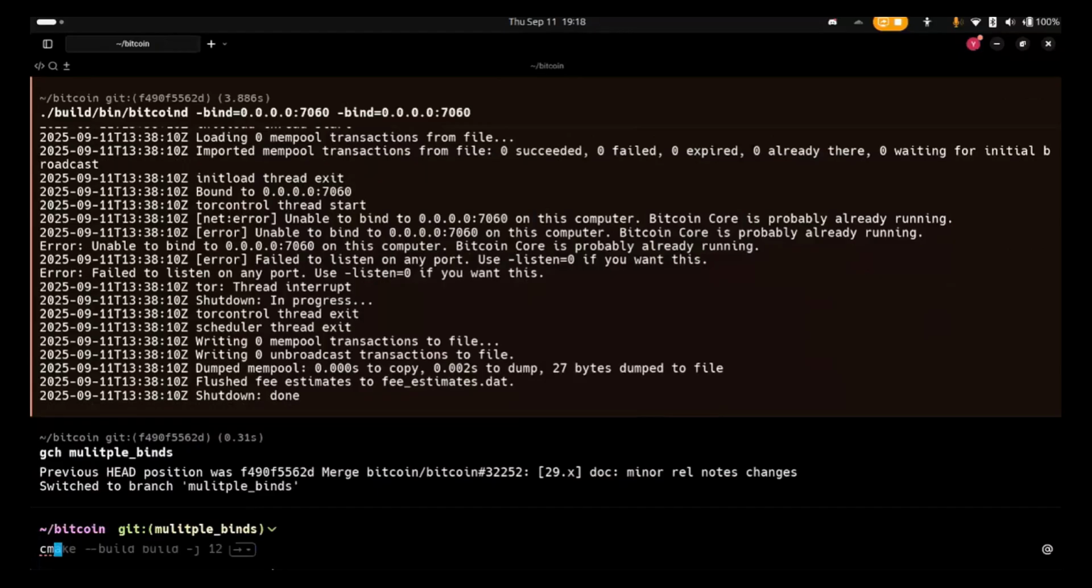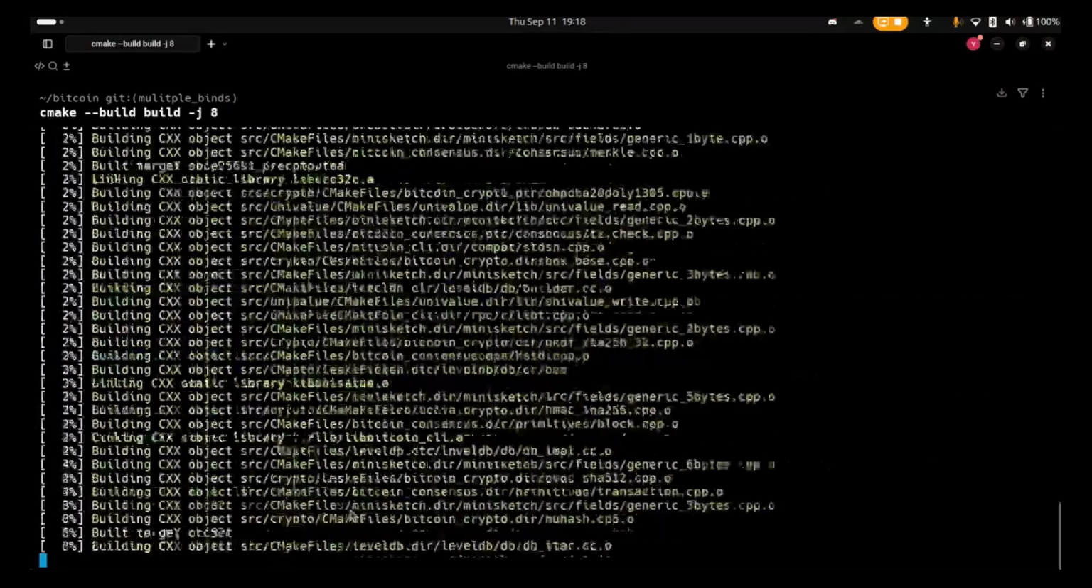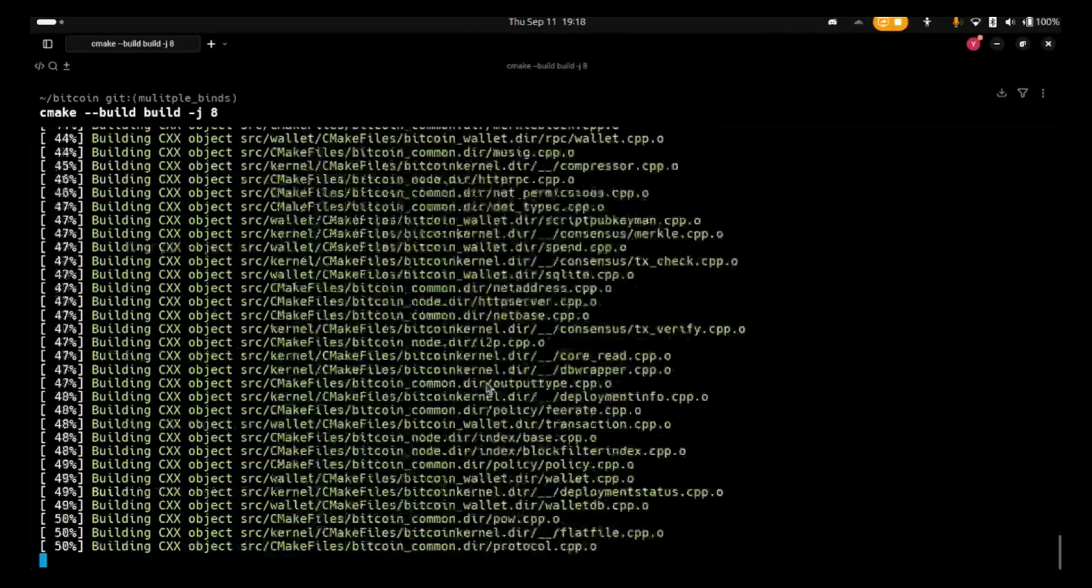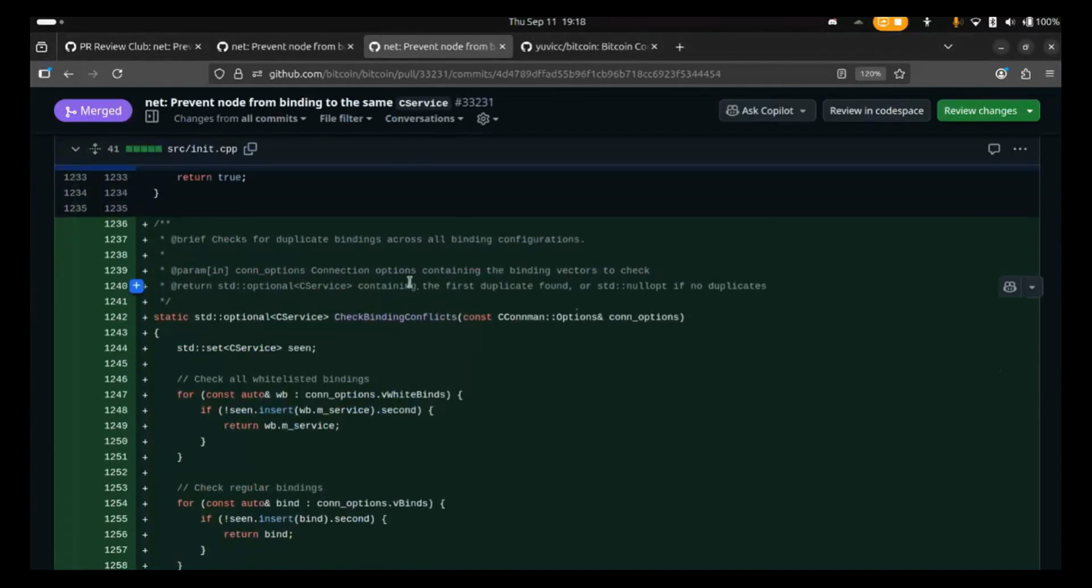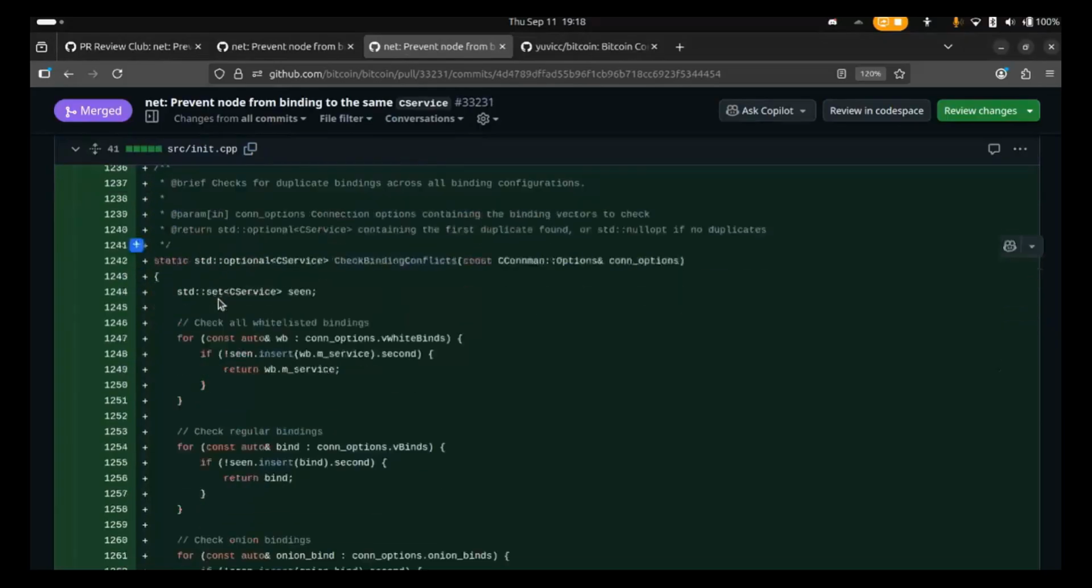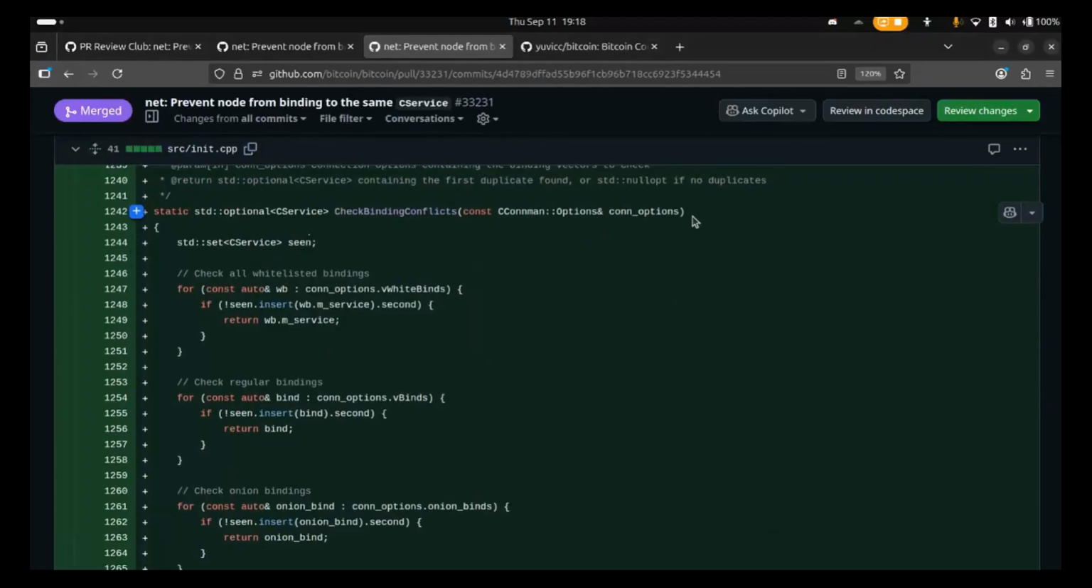Just build this so that we'll go through the commit and later run this. So, coming back to the commit, in the first part, it's actually a Doxygen style comment. And then we have a validation function with the return code as CService and check binding conflicts.